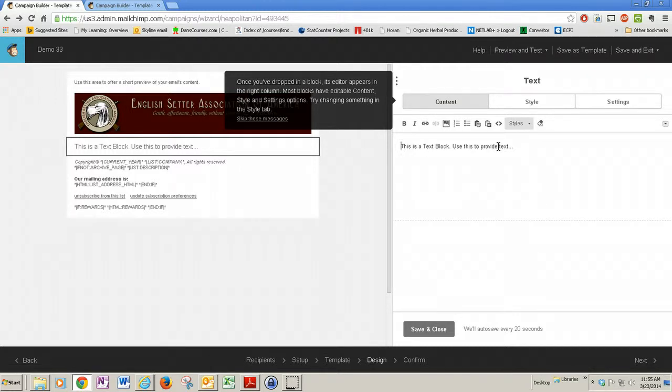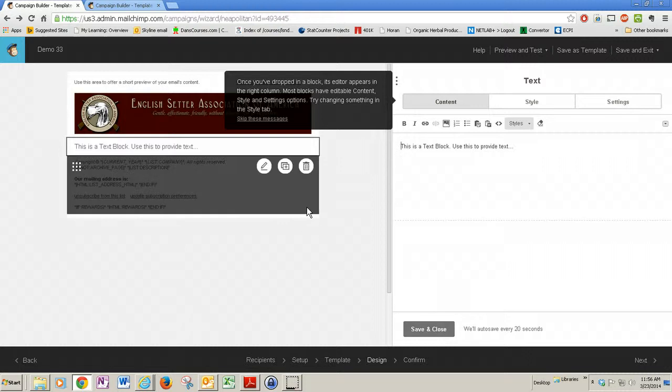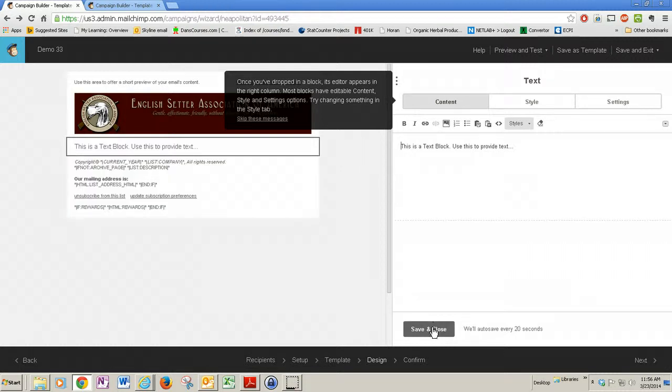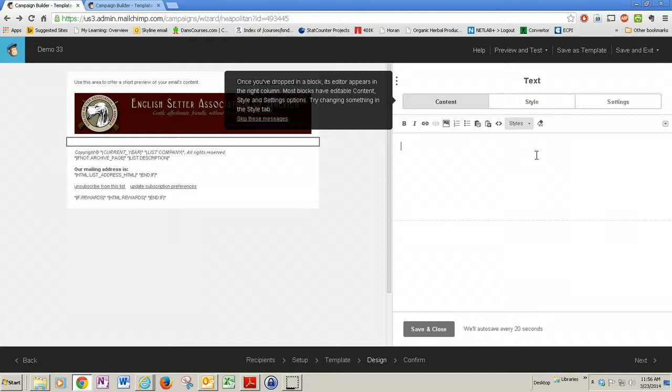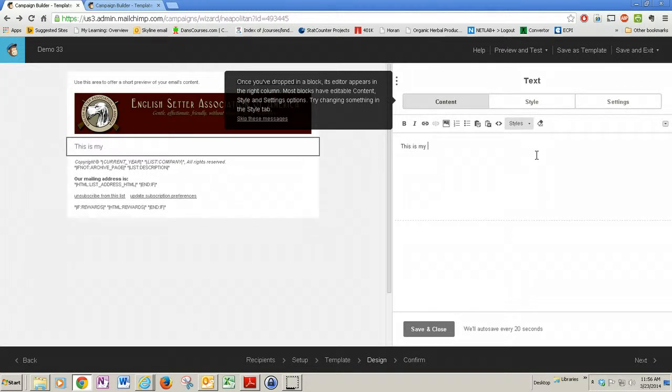You can edit it over here, put whatever message that you want. When you're done, save and close, and it will auto save so that you don't actually lose your information. So we can put that, this is my test message, and save and close, or we'll just go on to next when we finish this thing.